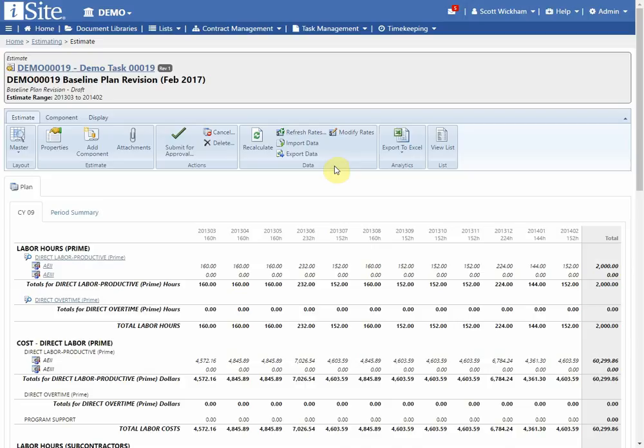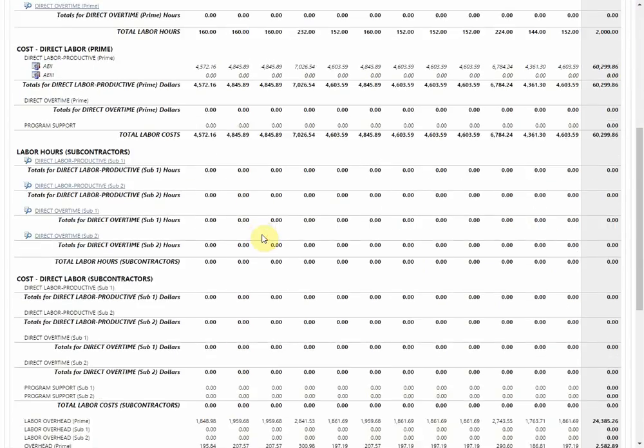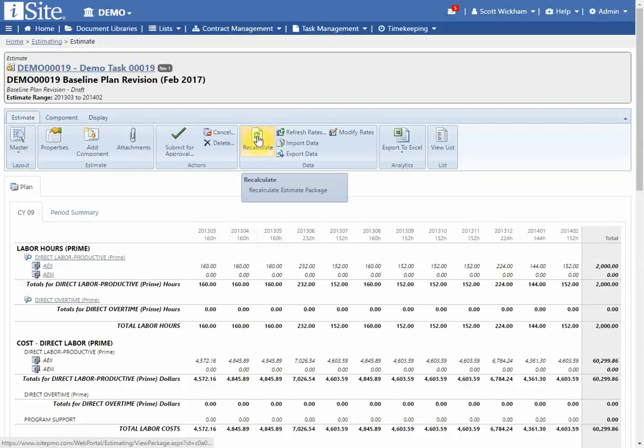On the data tab here, there are a couple of different functions available. If for whatever reason I wanted to perform a recalculation on any of the calculations already stored in my estimate, I can click the recalculate button and it'll recalculate all the tabs and all the sheets on my estimate. I also have the ability to refresh the rates that are stored within the estimate.